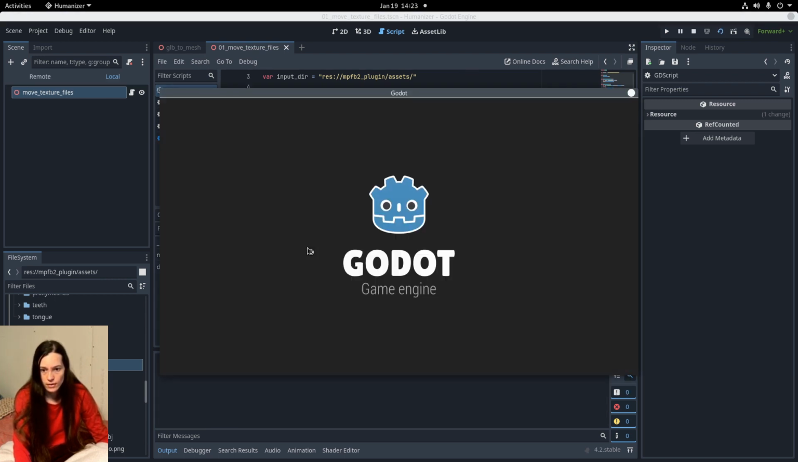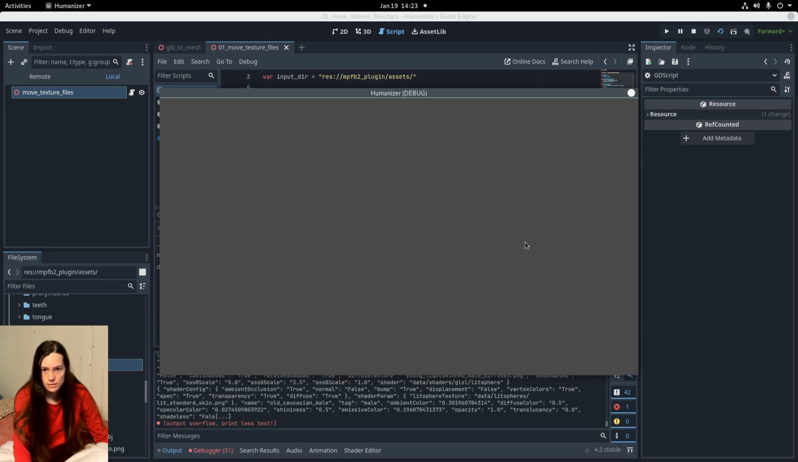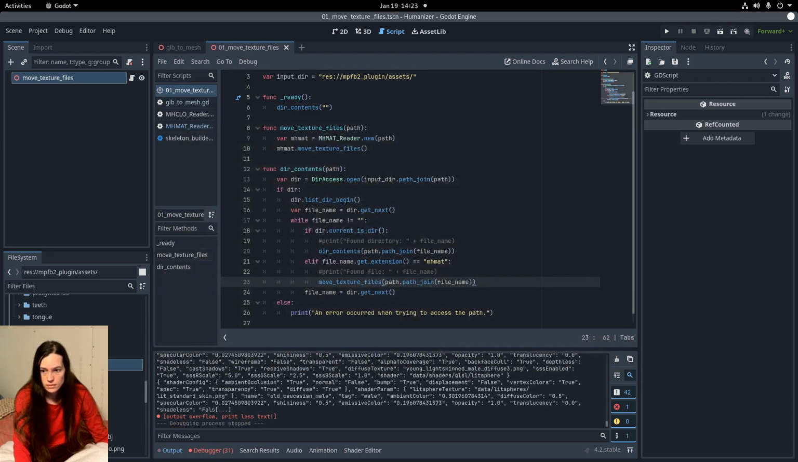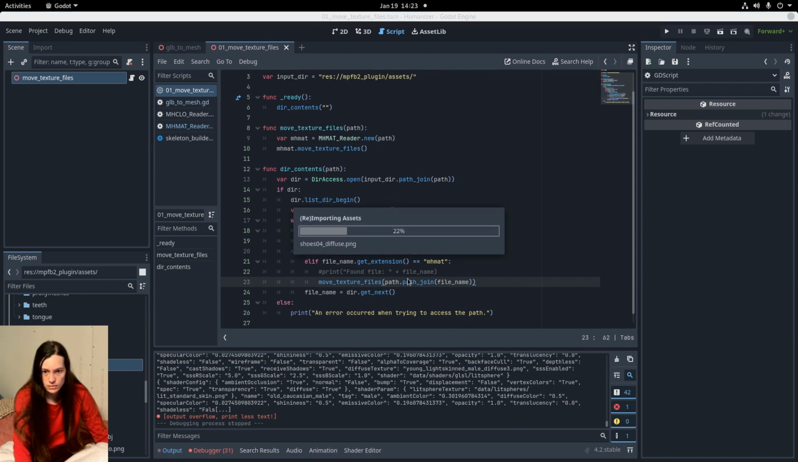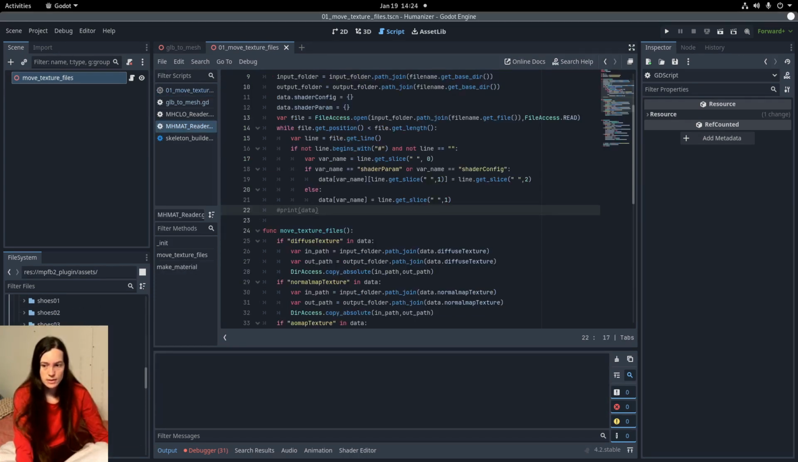So now if I run this, it'll have to re-import all of the PNGs. So I'll let it finish that. And now once it's done, I can see in the generated assets folder, now it has moved the PNG files into the output directory.